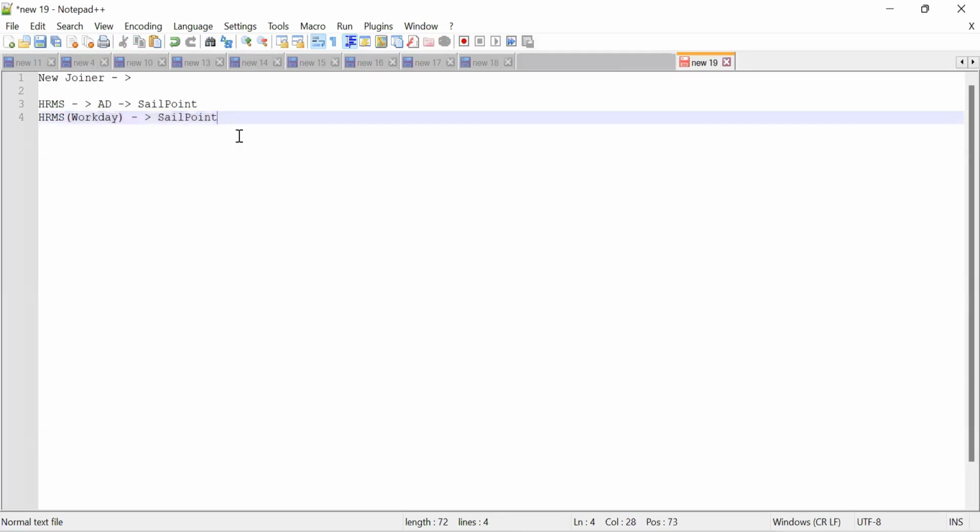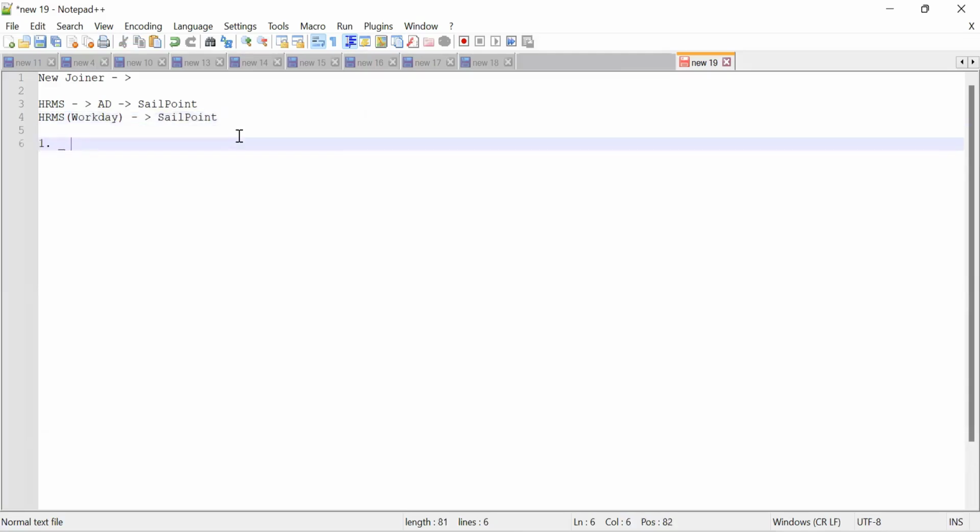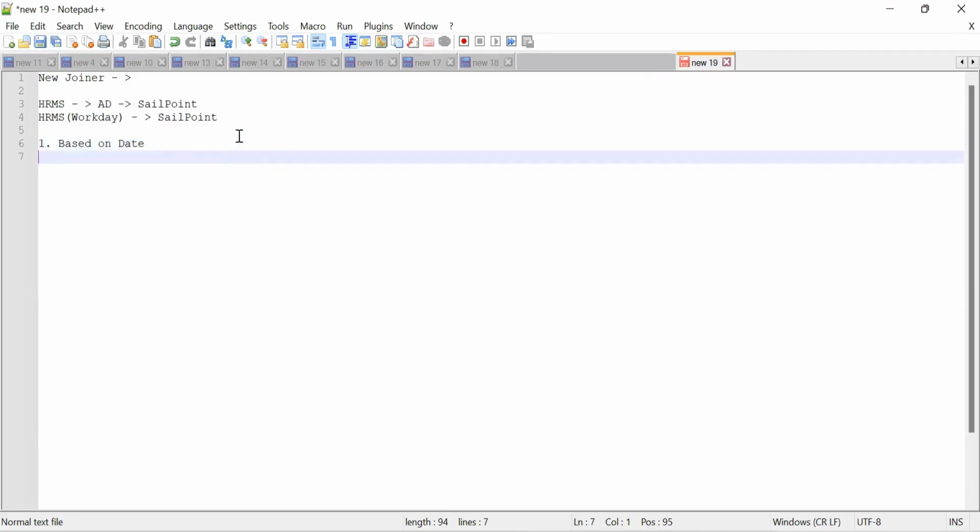So now from here, the first thing we will do is simple. There are multiple ways of writing all those. First is based on the date. We have to perform an operation. For example, if the user is pre-hired, data is coming for the user, but the user will join the organization after 30 days. So we will not assign any account. Or maybe we will assign the account, but we will assign the account in the disabled state.